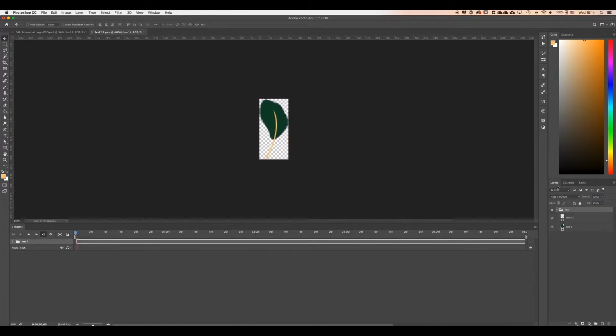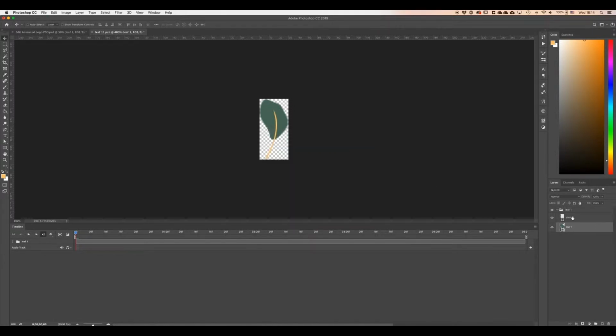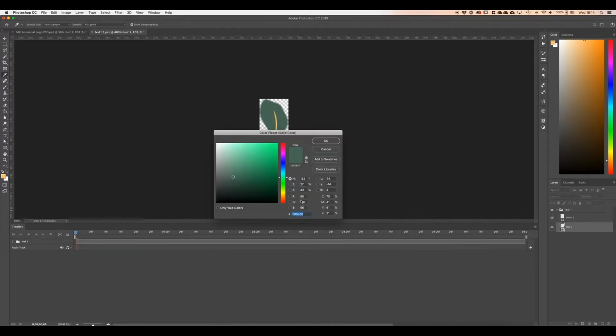Open up here on the layers panel the grouping. I have a stem part and a leaf part. I only want to change the color of the leaf. So this is a shape layer, as you can see. So I can just double click on it and change the color. This is the color that I want to make it. Or of course you can add your values here for the RGB, CMYK or the hex.